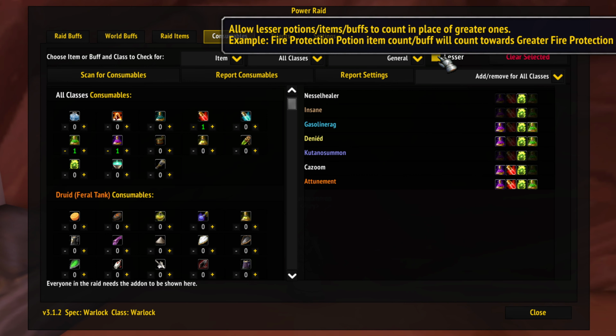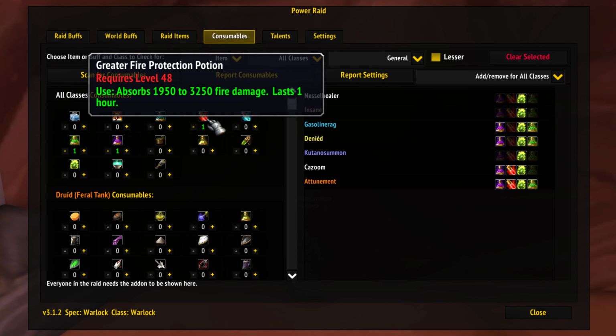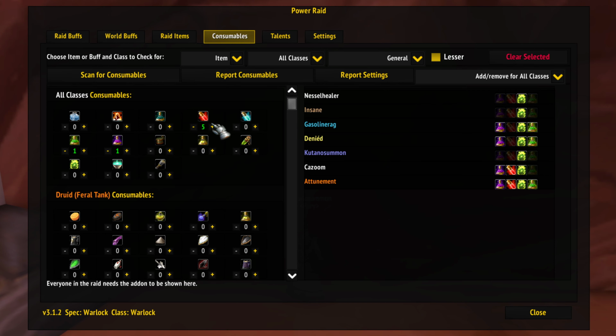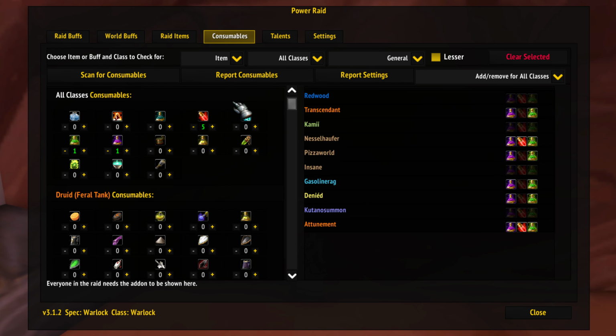And the lesser toggle here will allow you to enable lesser versions of each buff or item to count towards the count number that you're looking for. So for example, if you set Greater Fire Protection Potion to 5 and somebody only had 5 regular Fire Protection Potions in their bag, that would count towards that. So if we scan here, we can see that only these 2 players have at least 5 Greater Fire Protection Potions in their bag, or the lessers as well.